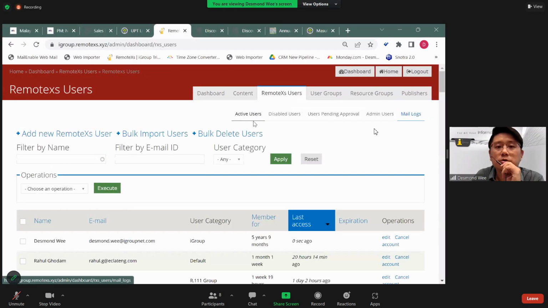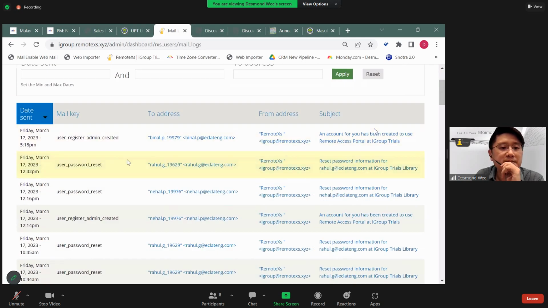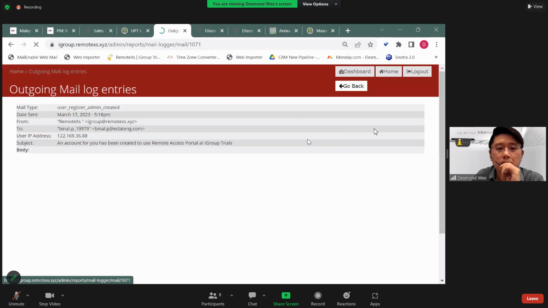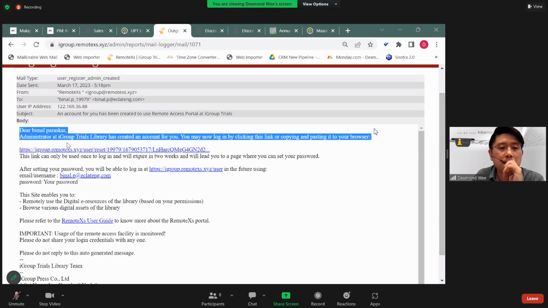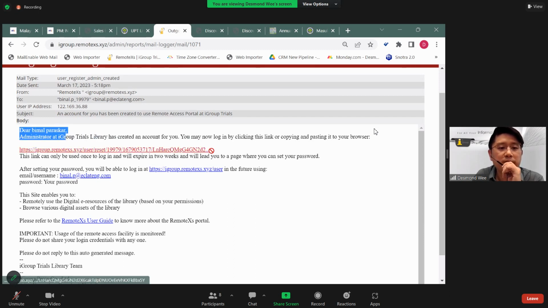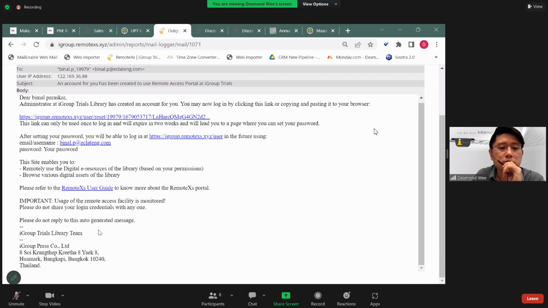For their own account. So if I go back here to the mail log, for example, this one. Okay. So this is a sample email. Dear Mr. or Mrs., then you give them the link to create the password, and then tell them what to do, and also a link to the remote access user guide. So this template can be changed as well. But this will be sent out by user.